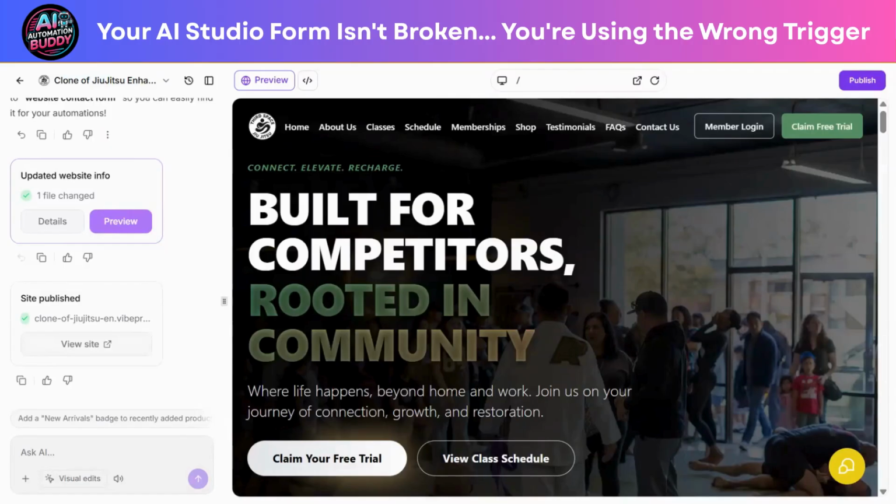And the biggest AI Studio mistake I see, people assume the form works like a standard GoHighLevel form, and it doesn't. So in this video, I'm going to walk through the steps to show you how to connect a form on your AI Studio to your automation. All right. And automations are some of my favorite things to do.